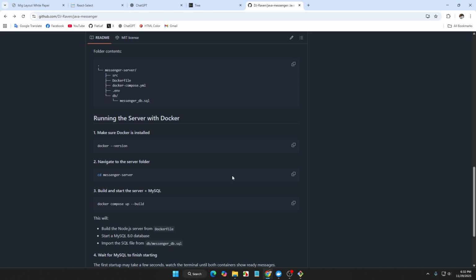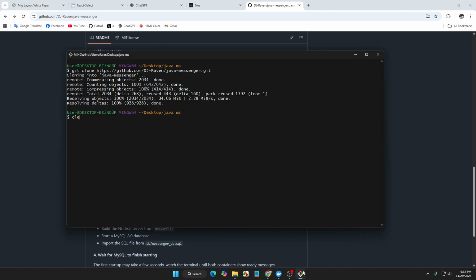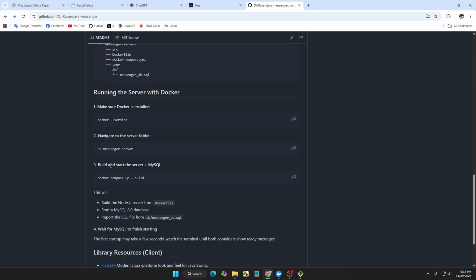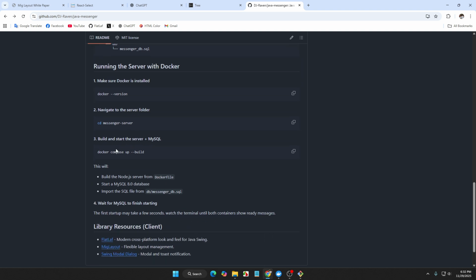First, make sure Docker is already installed on your machine. You can check by running this command to view the Docker version. In my case, I'm using version 28.0.1. Once everything is ready, navigate to the Java Messenger folder, and then navigate to Messenger Server Project.